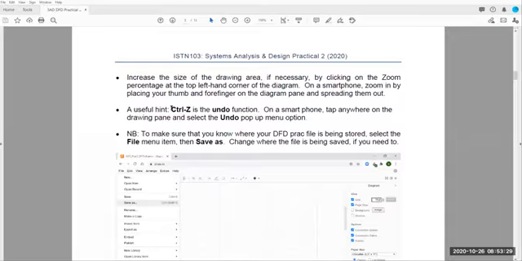Remember, to undo an action, you can use the Ctrl-Z shortcut or hotkeys. So you press the Ctrl button on the keyboard plus the Z key. This would work most especially on laptops. But for smartphones, tap anywhere on the drawing pane and select the undo pop-up menu option.